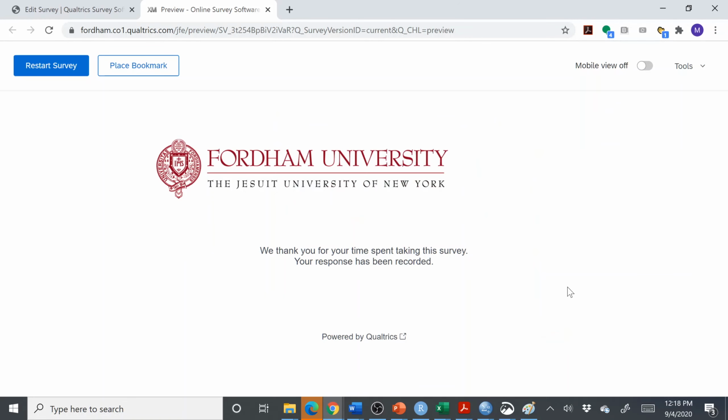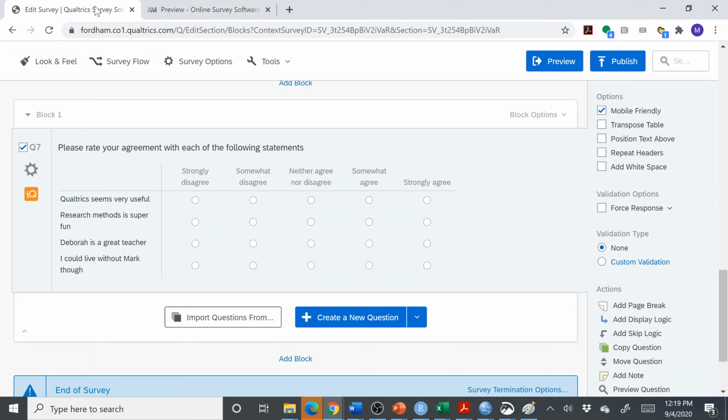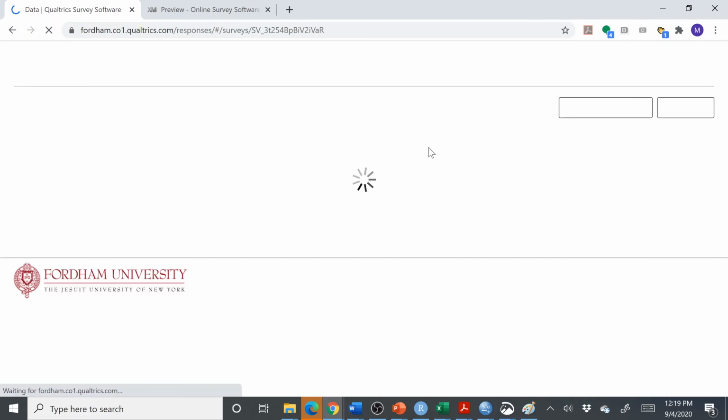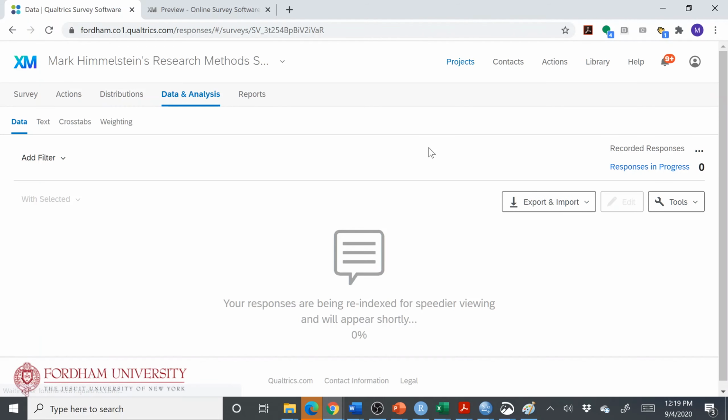So that's just a good way for you to check and make sure everything's doing what you think it's doing, is to preview your survey. Another thing this helps you with is, now that I've previewed my survey, I can check to make sure that the data is being recorded. So I can do this with the Data and Analysis tab up here at the top. This is going to take a second to load up. And oh, it's going to index the data. Sometimes it does this. It just means it needs a little while to load.